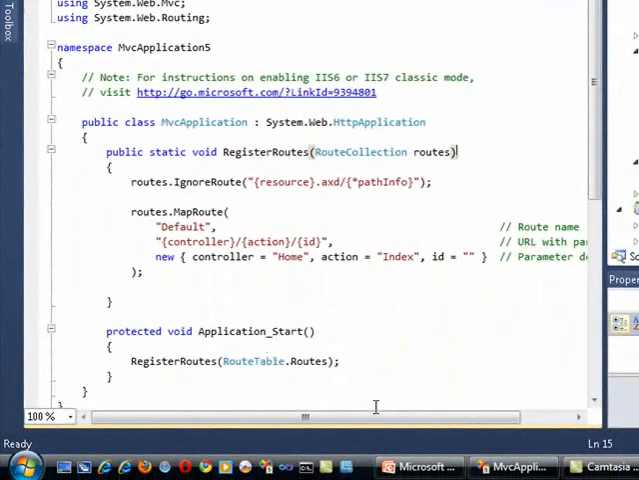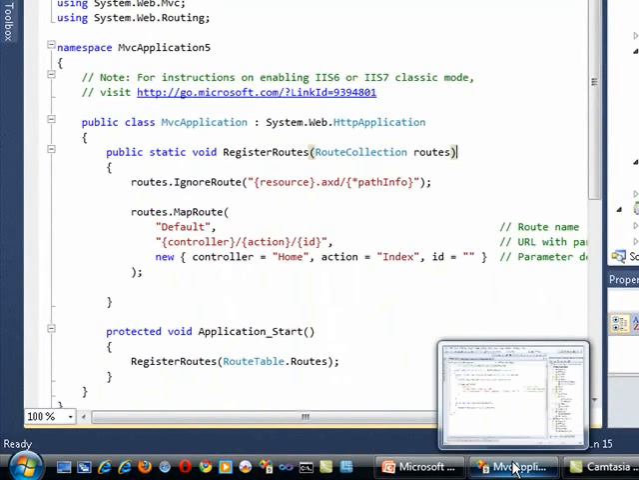Okay, so that wraps it up, guys. I hope this was helpful. Gave you a brief intro into MVC, and of course this is something that's not going away. So best wishes to you.